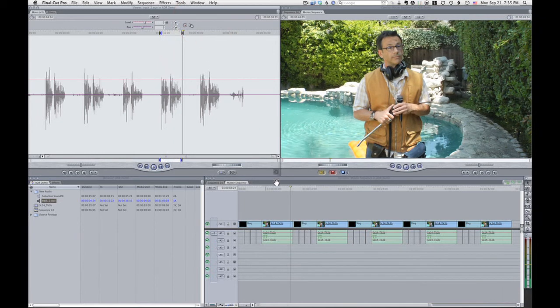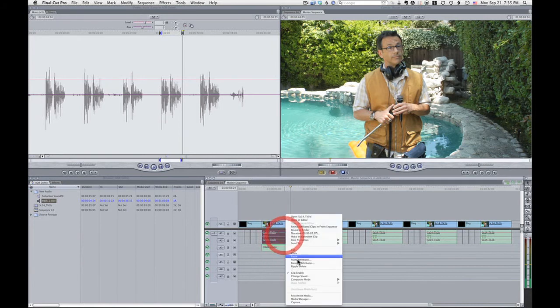So now I'll take this trimmed audio file, drop it right underneath one of the previous takes, and I'm going to go ahead and turn off the audio from the original take just so you can hear the new take with the picture.